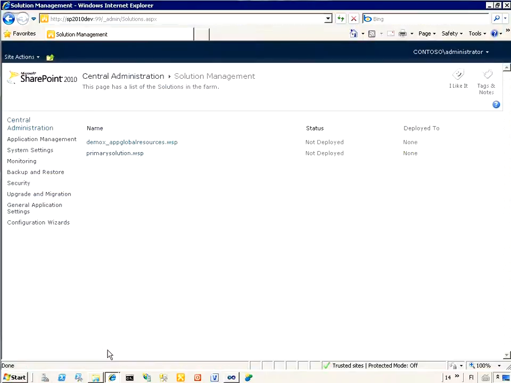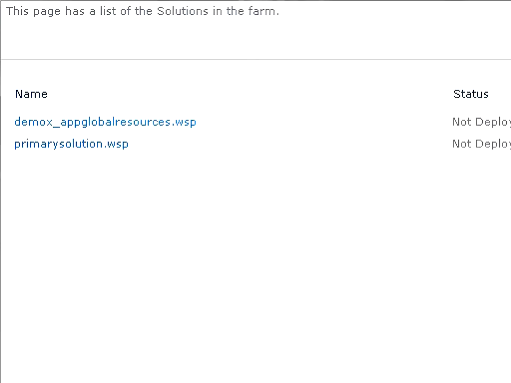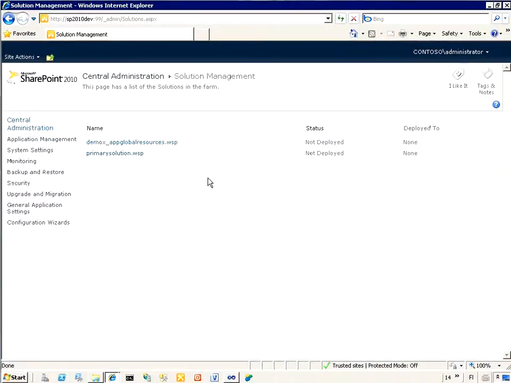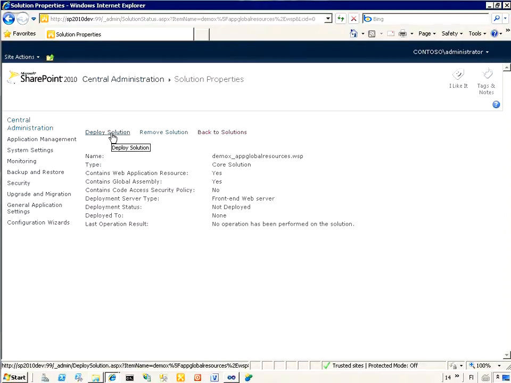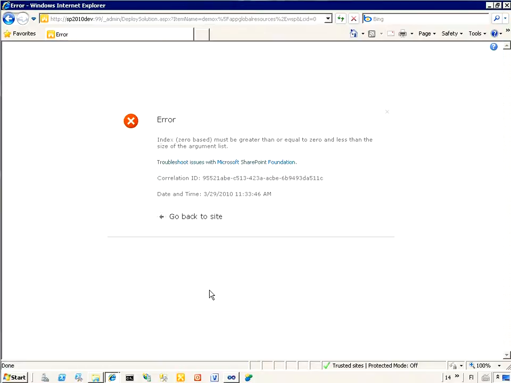Let's move to the solution management side of the Central Administration, and we can see that I've already uploaded these two solution packages. There's the Demo X app global resources and primary solution, and the status of both is not deployed. Now if I try to deploy the child solution package without deploying the dependent package, we will get an error. So if I try to deploy this one to, let's say, all web content applications, we will get an error since the dependent solution doesn't exist.